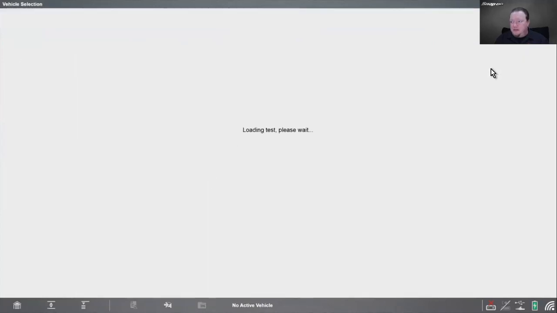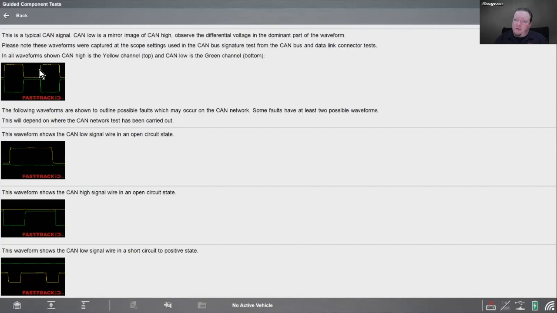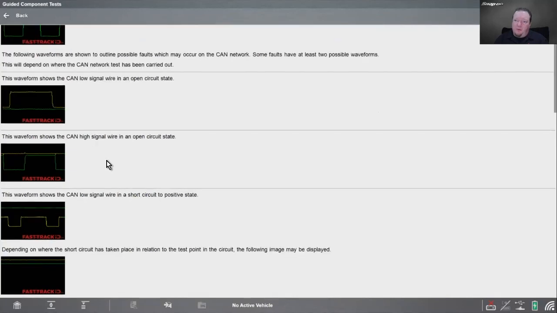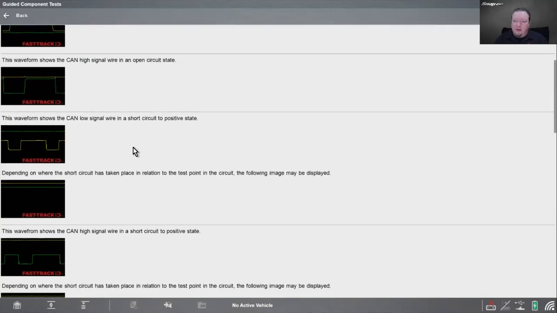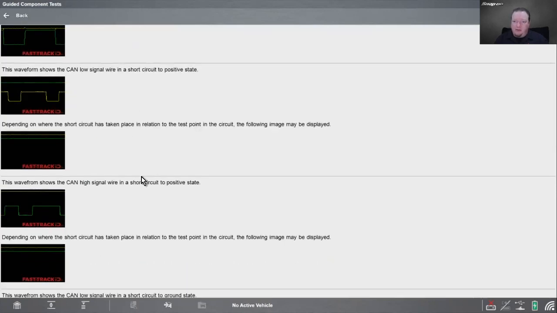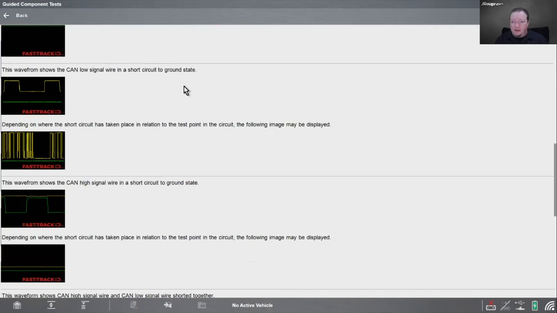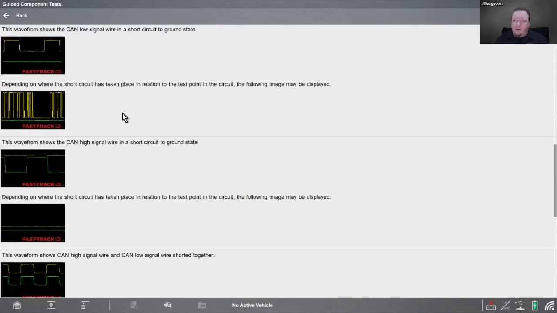CAN bus there. Waveforms. All right, so we can see the different waveforms. Here's good. Here's one with an open. Here's high side with an open. Here's low side, short to positive, both short to positive, and so on and so forth. So you can see what the different modules look like.